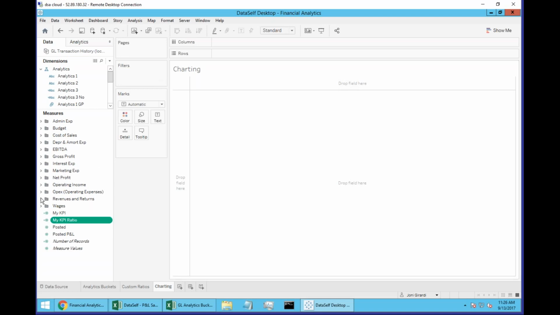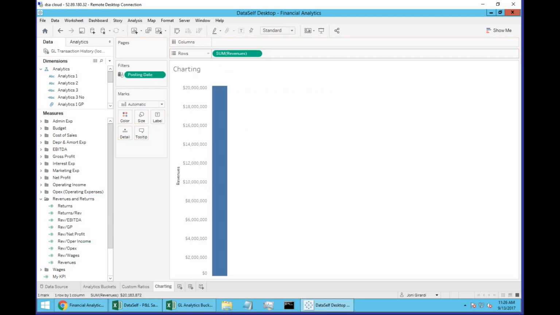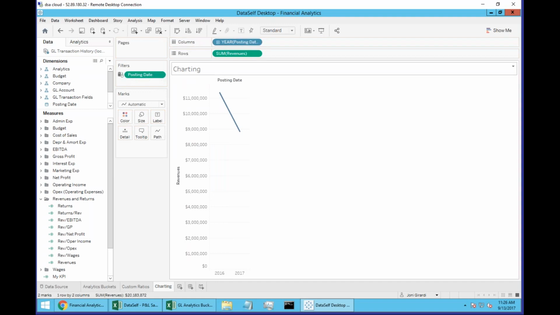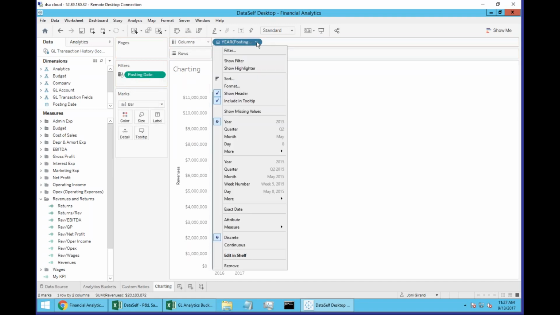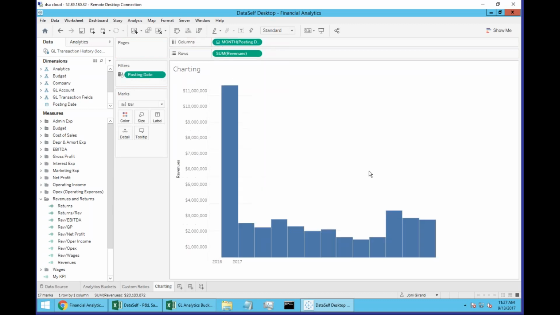So if I want to see revenues, I come here, and these are my revenues. I'm going to make them in my rows. So this is all revenues. And actually, let me break this down by date. And let me make this a bar. And I want to make this on a month-to-date basis. So right now, what I'm looking at is revenues by month in my sample database.